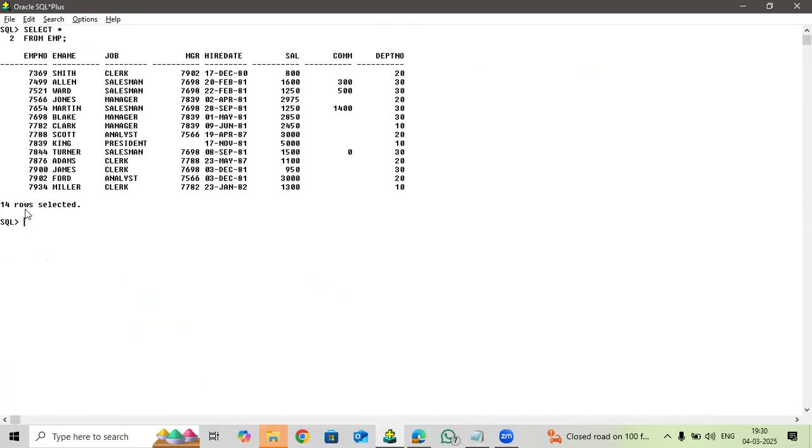So if I ask for details of the employee whose name is Smith, I get only that row. But if they ask for the details of Smith's manager, Smith's manager is 7902, that is Ford. So I have to get this row, but I have to write the details for the manager. This is completely manager details and this is completely employee details.